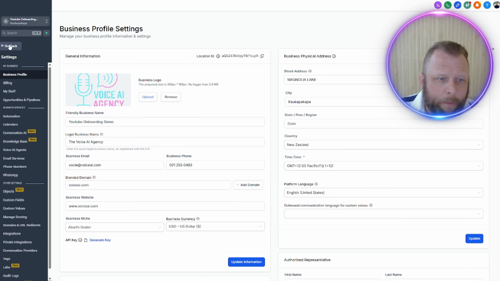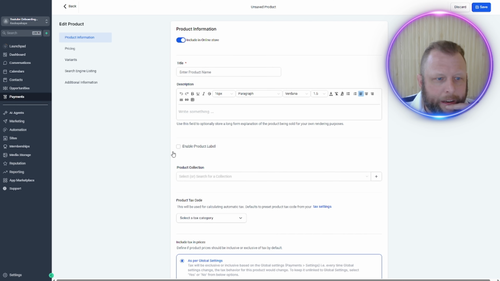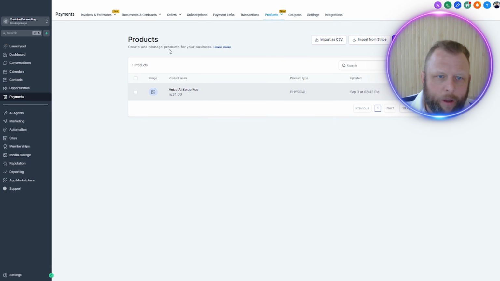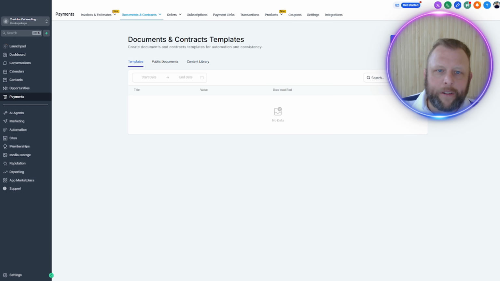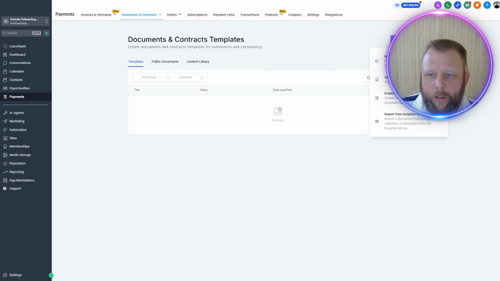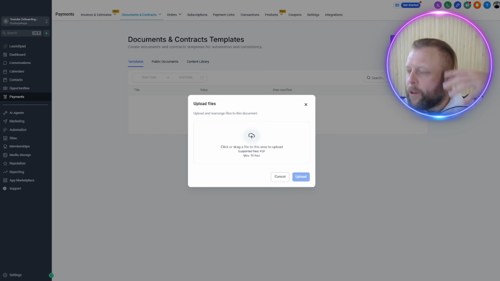So anyway, we have a product. Let's go through and create a document. So we're going to go to payments again. So we have our $1 in here, and we're going to go to auto documents templates, where all your templates live, and we're going to create a new template, and I'm going to upload this one from a PDF. Now you can go create your own. Really spend some time on this, make it your own.